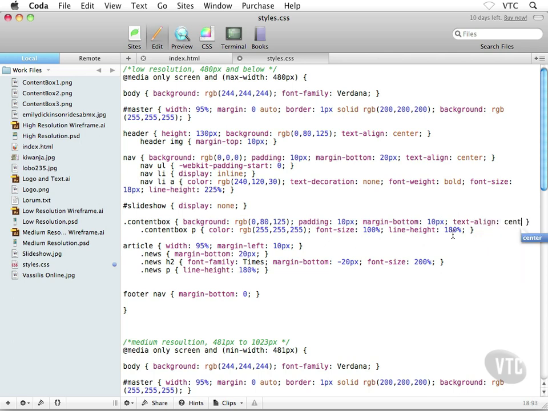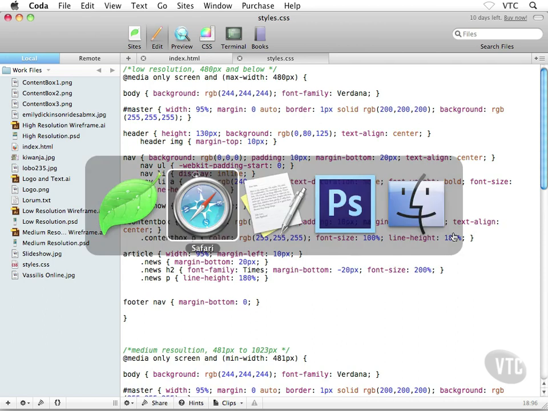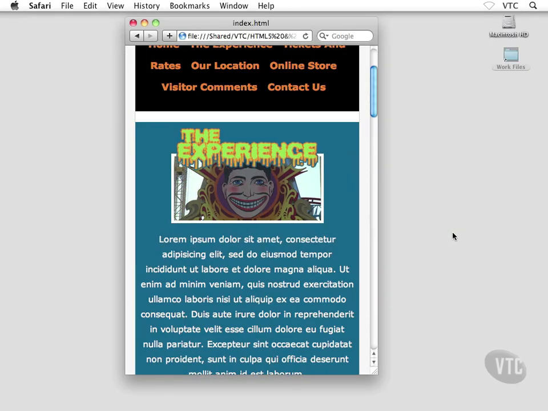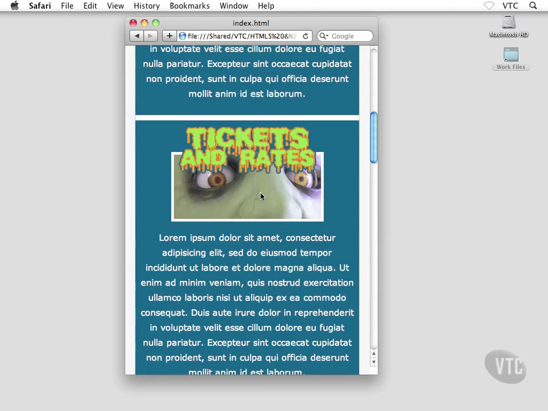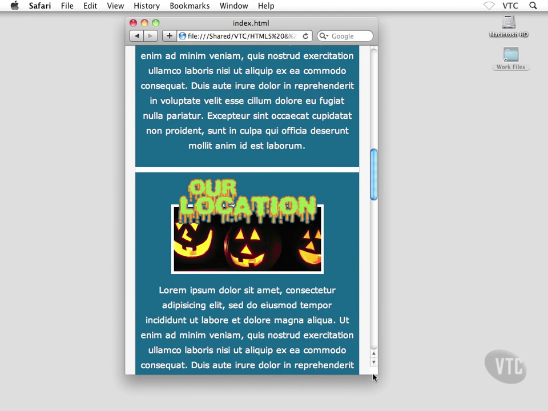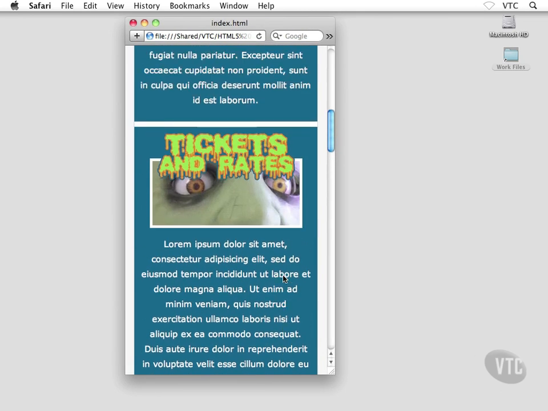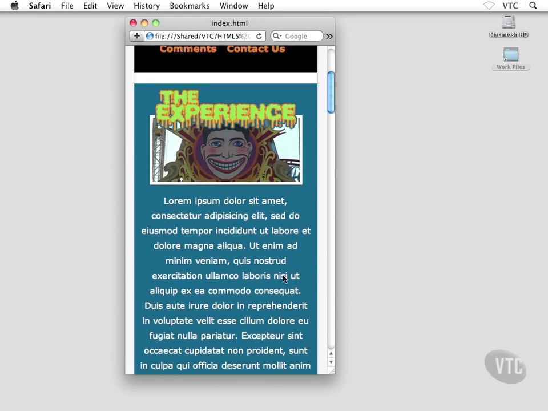text-align: center; followed by a semicolon. Let's save that and head back to our low resolution media query or low resolution device and refresh. There we go. So now we have the graphics centered, which I think looks a little bit nicer than what we had previously. So this could, again, scale way down, something like that, right? I think that looks a lot better.